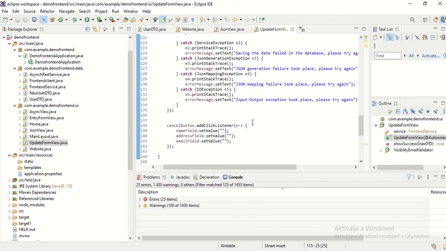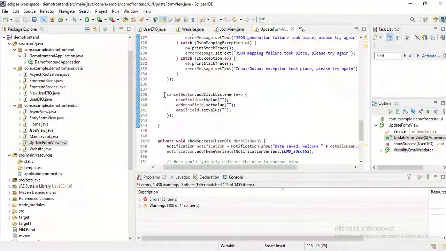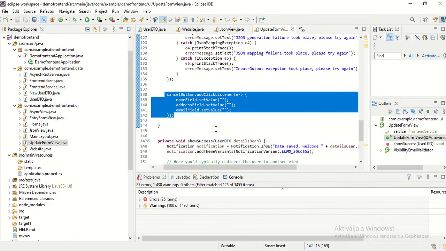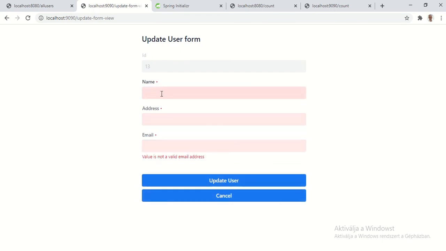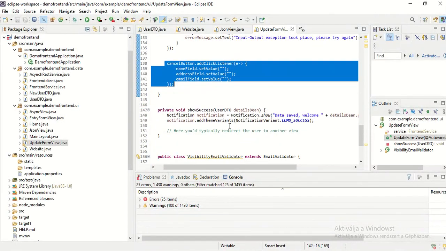So that's how I handle the exceptions, and this is what the cancel button does. Actually, it's not a cancel button. I would rather call it a reset button, because I reset all these values to an empty string. So let's check. If I put in cancel, you see all the data are gone, and these are necessary fields, so I should fill up this data so that it works. That's important.